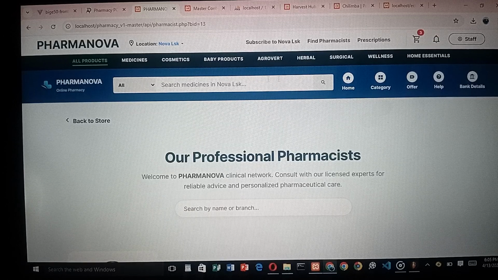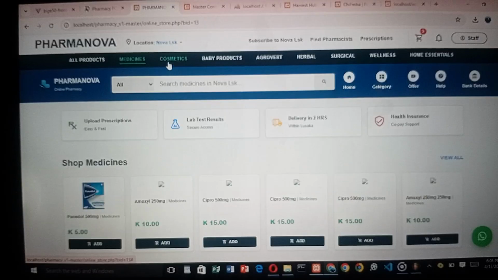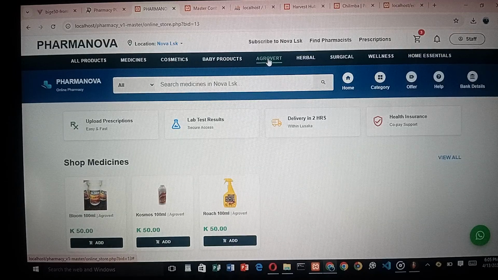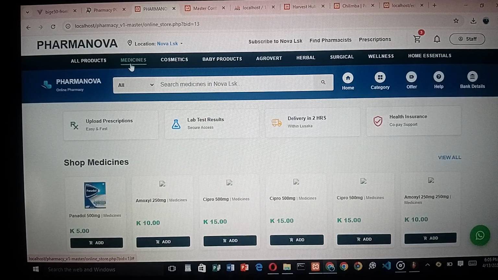These are our categories. So the categories will display in that manner. When you change categories, if you want to view medicine alone, cosmetics alone, this is what is happening. So there are other features like offers.